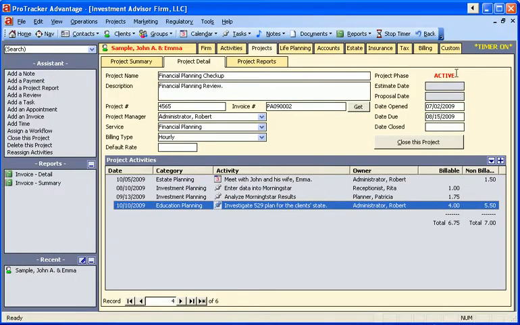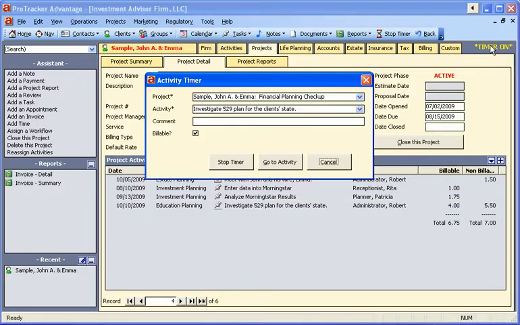Notice in the upper right corner of the screen the Timer On button in yellow. Let's double-click the Timer On button to view the elapsed time running on the task. The Activity Timer dialog box will appear. Look close to the middle of the dialog box to view the elapsed time. Notice that the time is still running.